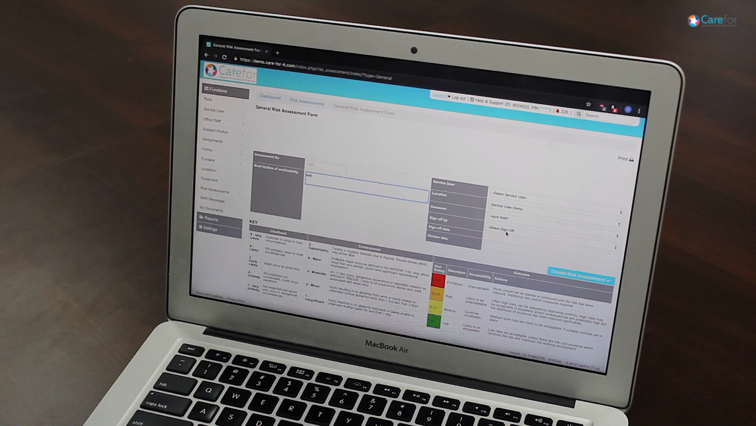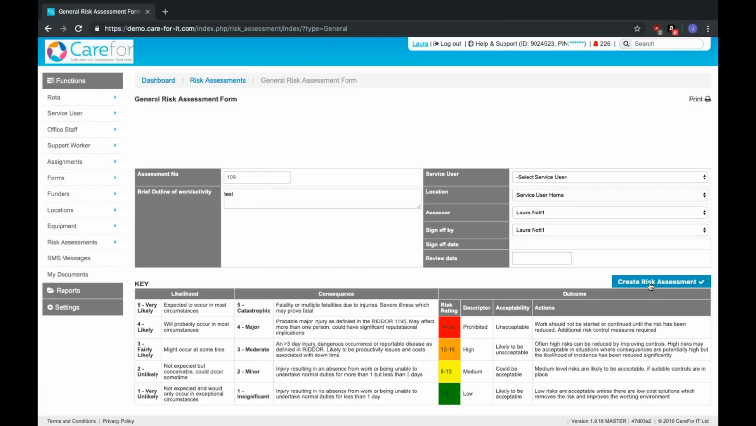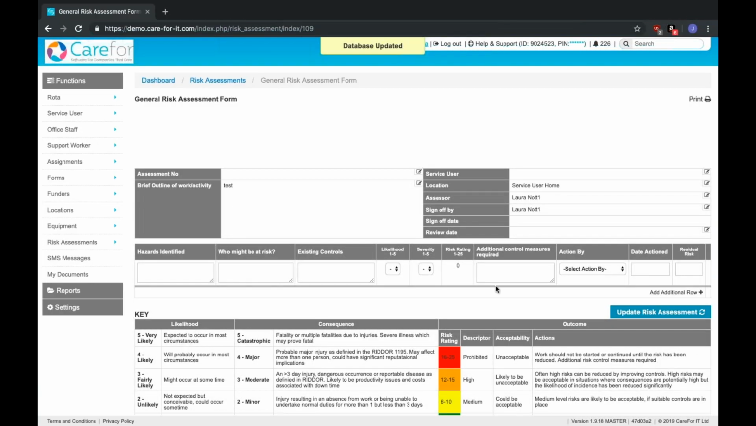The risk assessment number is auto-generated. However, if you have previously used risk assessments, you are able to overwrite this number. Once you have added all details, you will need to click Create Risk Assessment.